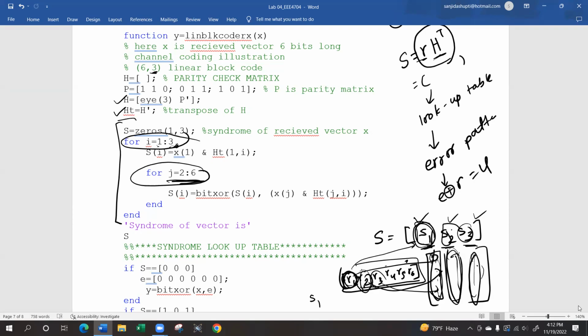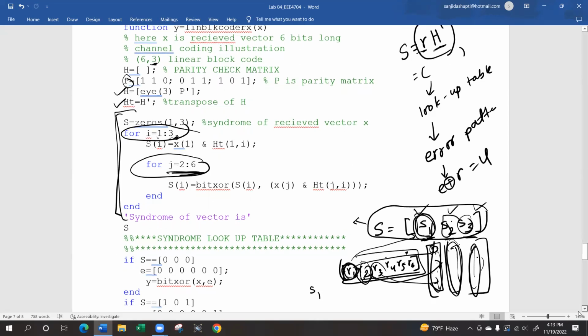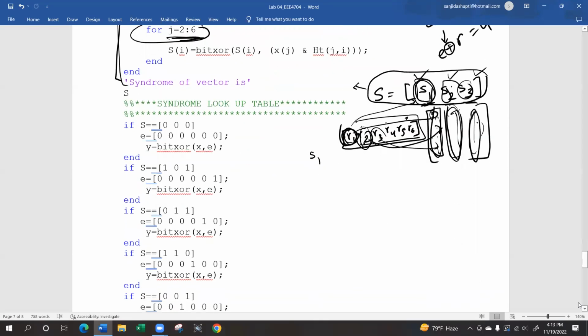After the implementation of these two for loops, you will be left with a syndrome, and then you have to find out the corresponding error pattern for these syndromes from the lookup table. The lookup table will be given to you. The parity matrix will also be given to you. And from the lookup table, you can use if-else conditions to find out the error pattern and the code word.